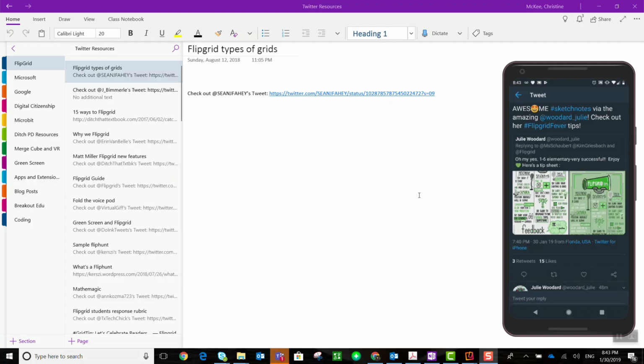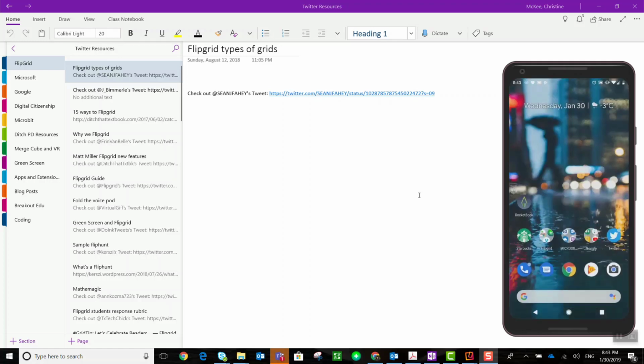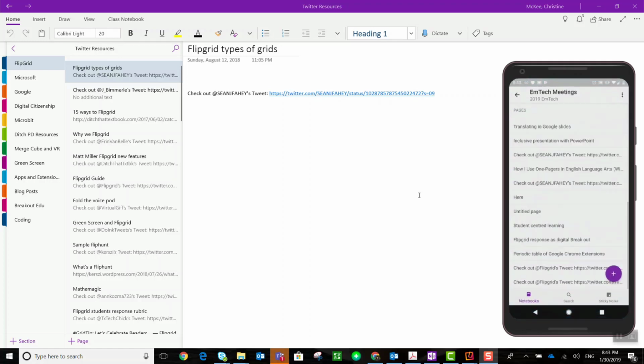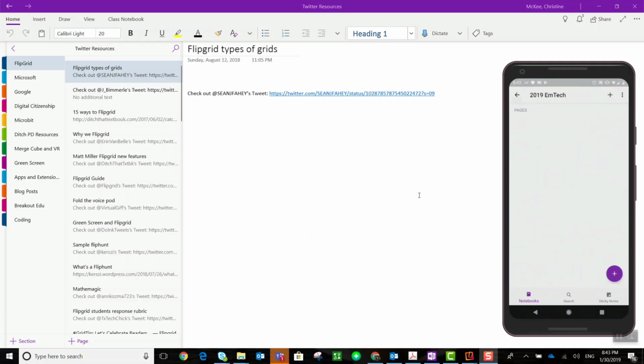One of the things to keep in mind is that you are saving to the OneNote app on your device. So if I go to my Twitter resources notebook and go to the Flipgrid section, at the very bottom, I will see that tweet that we recently captured. If I come back to OneNote in Windows 10, I'm going to want to give OneNote a few minutes to sync the notebook or sync the content back to the Windows 10 app.